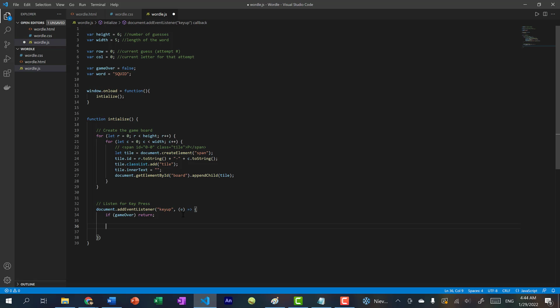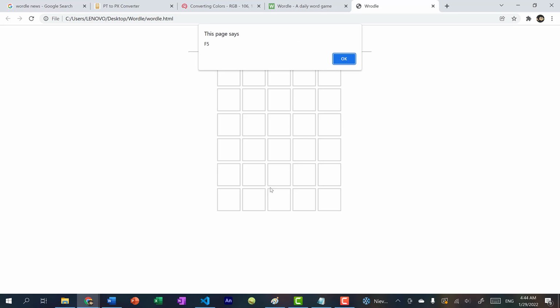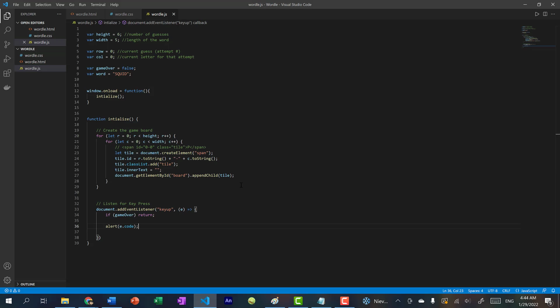So why don't I show you by using alert. I'll do alert e.code. This will tell us what key was pressed, right? So if I refresh this, you see F5 was pressed. If I type in A, you can see Key A was pressed. If I press backspace, enter, P, K. So that's how you can figure out what key was pressed. So let's comment that out.